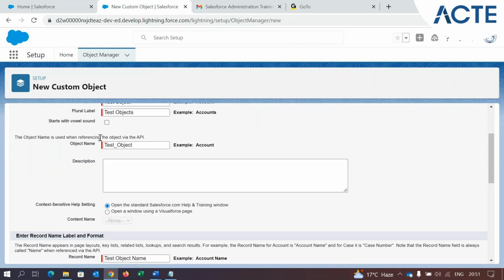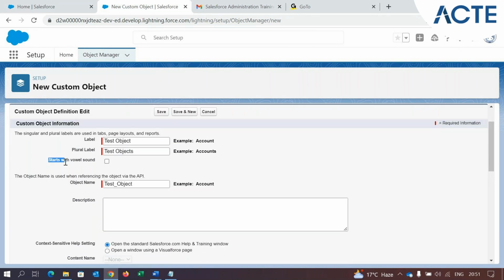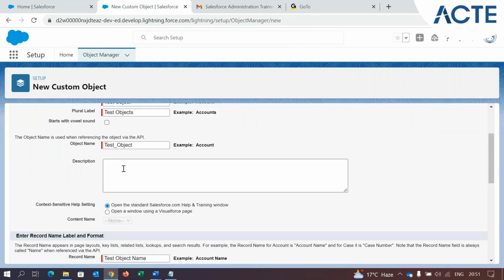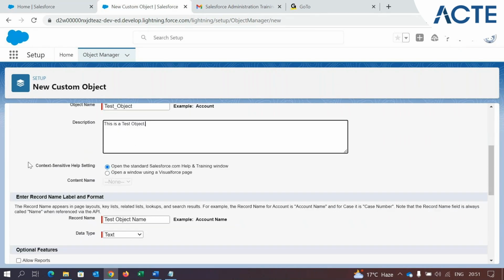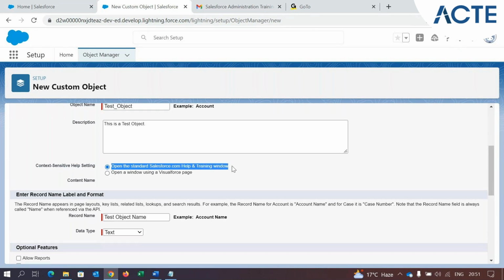Nothing to do here with starts with a vowel sound and these things, no need, nobody uses these things. If you want, you can add a description the same way. This is a test object. I'm adding this description, and here in this context sensitive help setting, always select the first option. Open the standard salesforce.com help and training window. Do not select the next option, always select the first option.